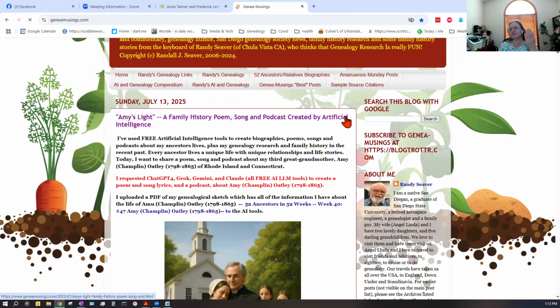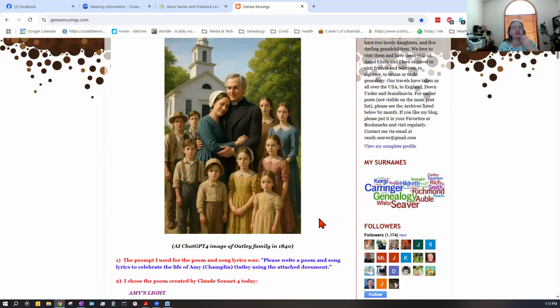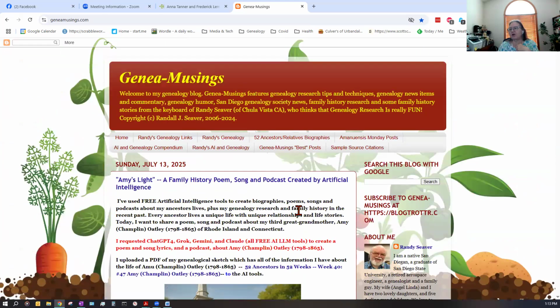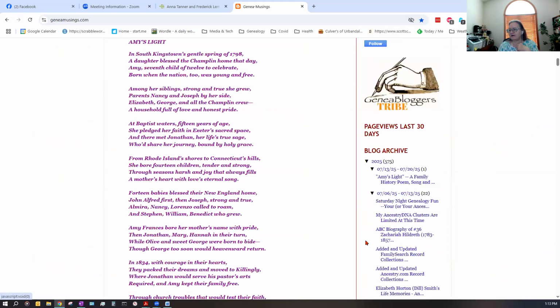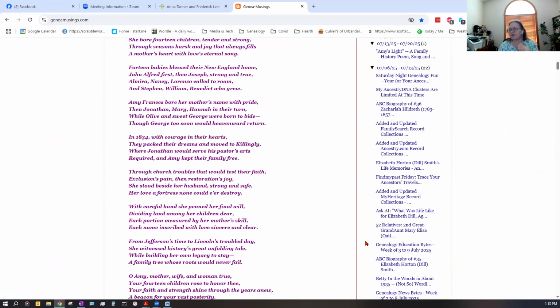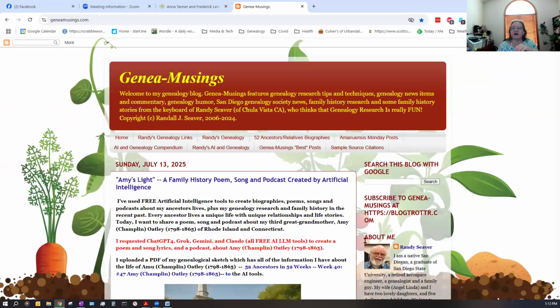And he's been working for over a year just playing around. So you can see here, he says, I requested ChatGPT 4, Grok, Gemini, and Claude, free tools, to create a poem. And this is kind of what he's been playing around with, is poems and songs and pictures based on a prompt he provides. So he gives you step by step what he's done and what he gets back from all of them. You can see over here on the side that he's starting to put together a compendium of all the stuff that he's done.